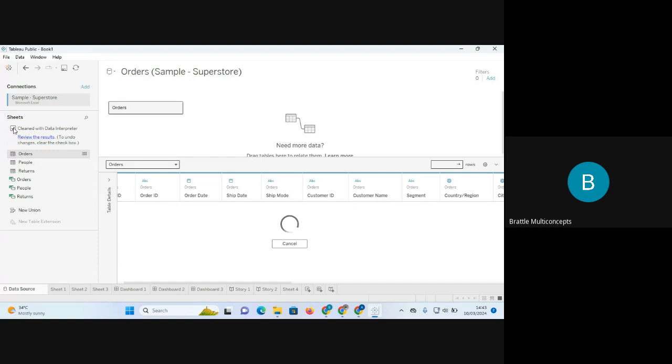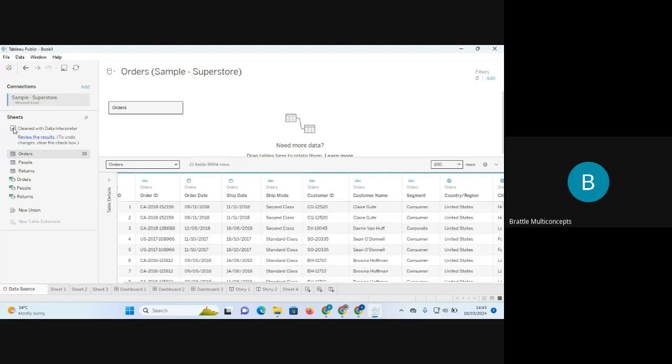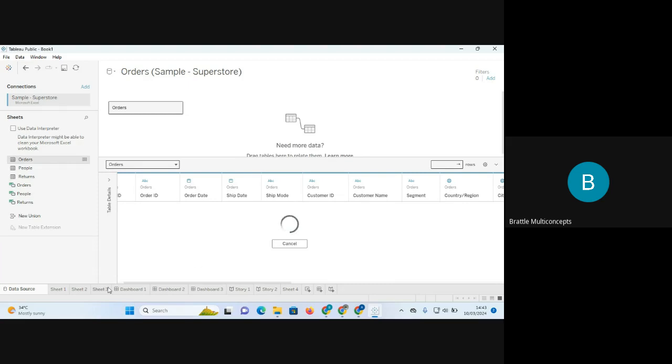But in this case, we will not use it. I'm going to remove it, but it's going to be the same thing. So now our data is ready to use. So let's quickly move to Sheet 1.